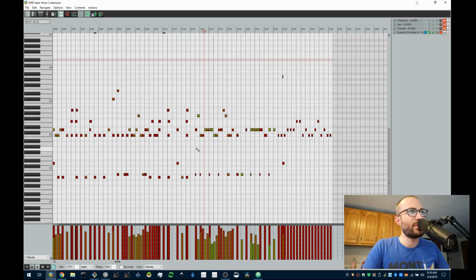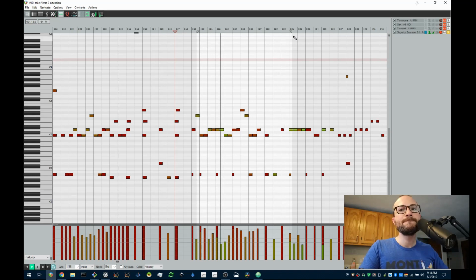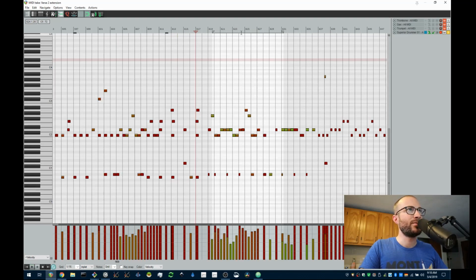Another bunch of drums that were programmed to have some really busy fills. I kind of like that, actually. I was pretty psyched about that. Kind of groovy fill.